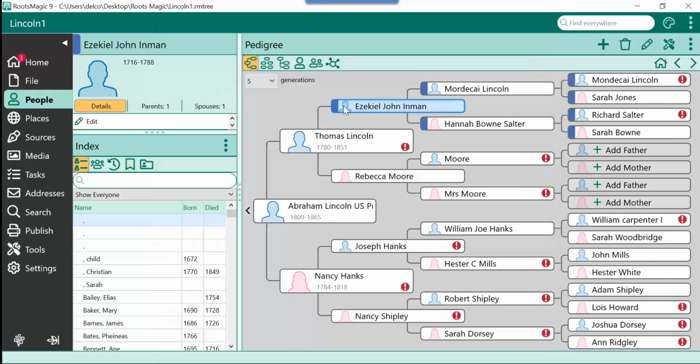And now all the ancestors that come from Abraham Lincoln's paternal grandfather are in blue. And if I put my mouse on top of the label, it reminds me that I'm looking at my ancestral lines color code set, and that the blue means that they are from the paternal grandfather.